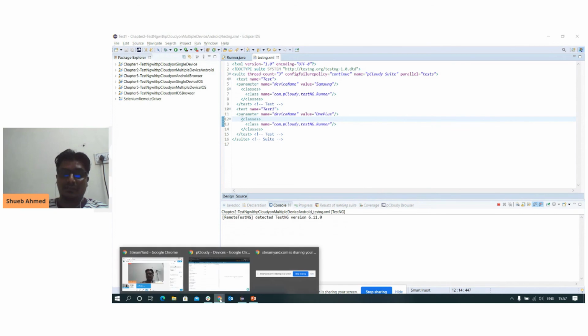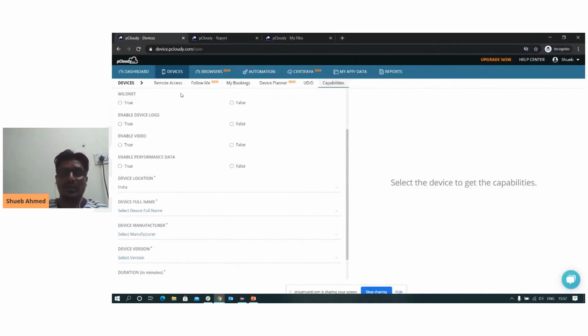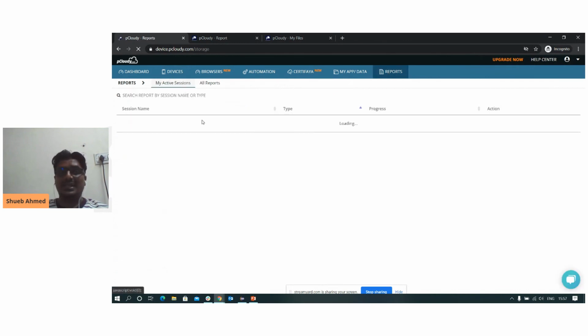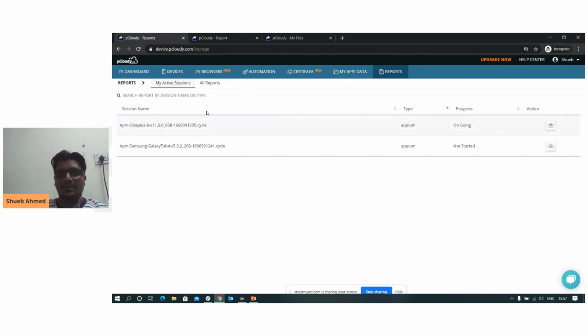And we are also providing a live view for you. To access the live view, just go back to the platform and navigate into the report section. In the My Active Sessions, you will start seeing all the devices that we have selected. Though this is optional, you can still see the live view. As you can see, two devices have come, one from OnePlus, another from Samsung.